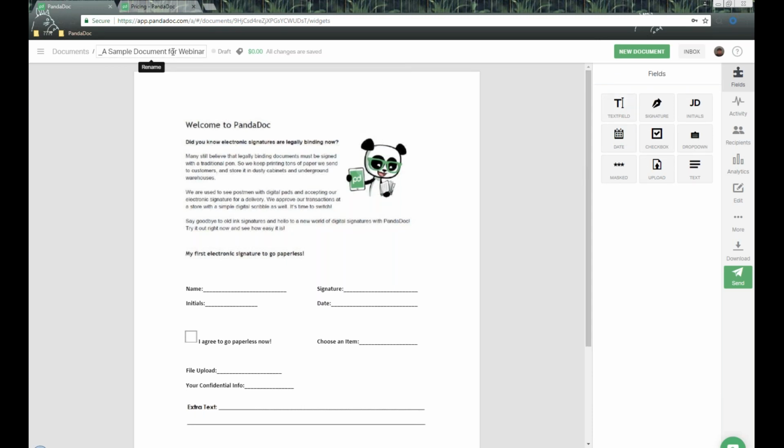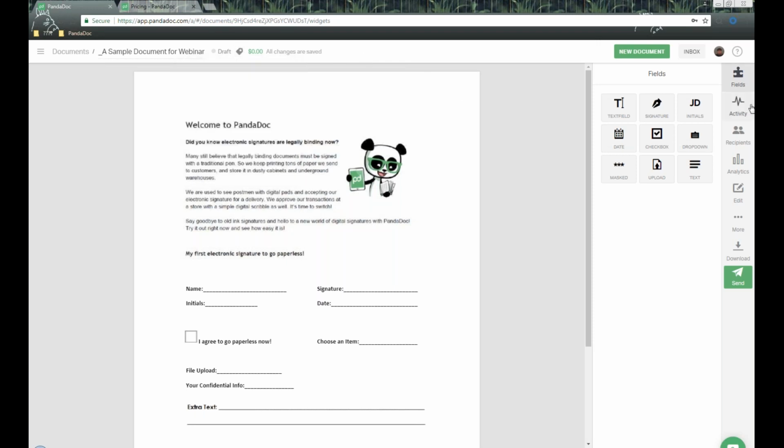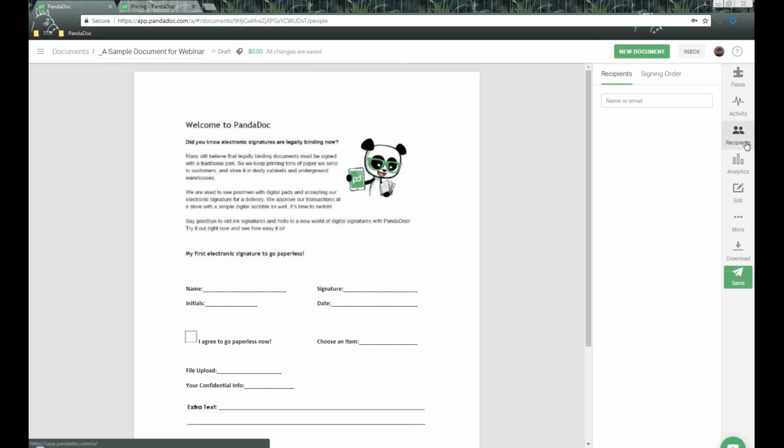All right. So first, in the upper left-hand side, you can have a name of your document. So here, you can change the name. To the right of that, it can always tell you what the current status is. Always right there. And we do have that tagging option available inside of the document. Over here on the right-hand side, we've got fields, of course. But let's talk about recipients.